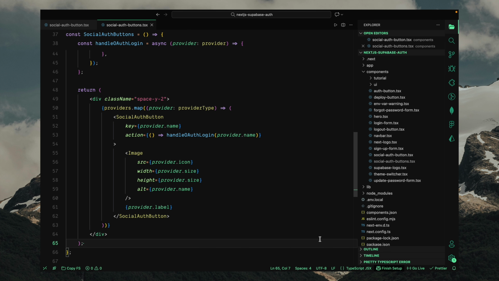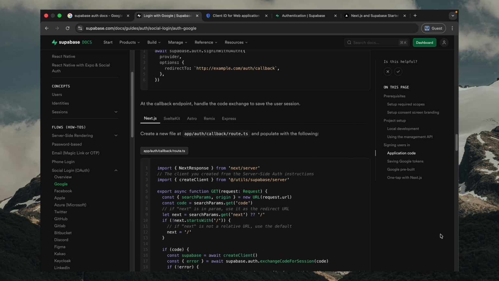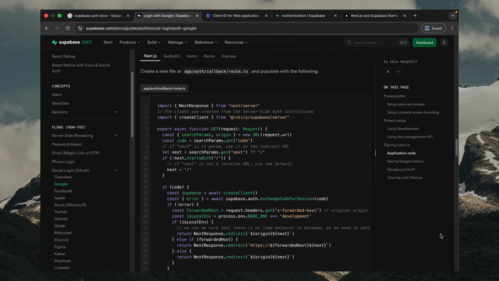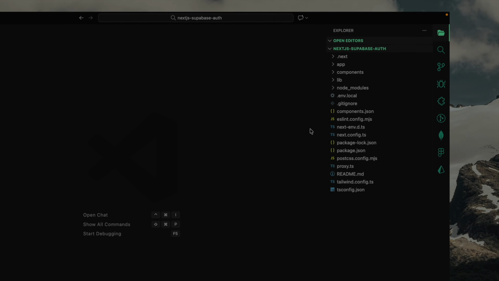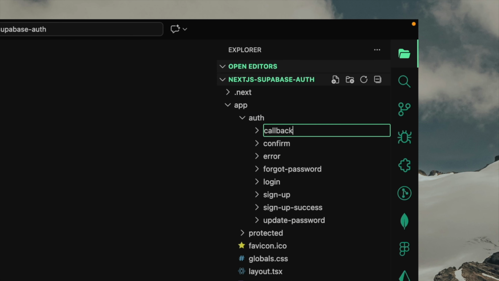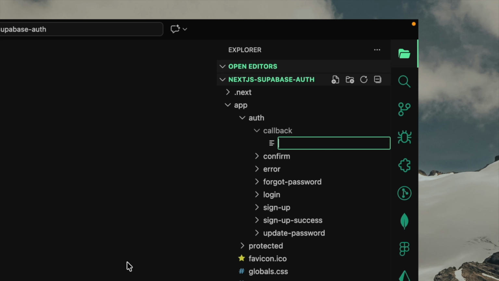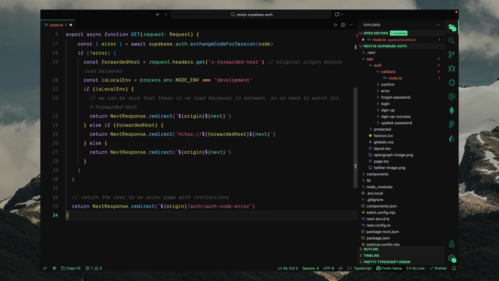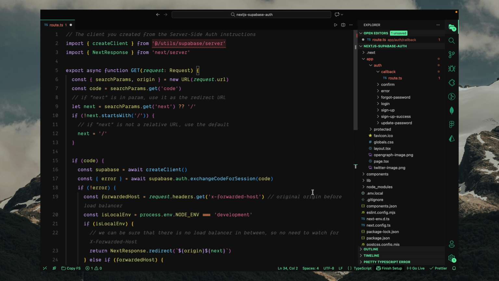Now, let's go back to the Supabase documentation. If you scroll down, the next step is to create a new file at app/auth/callback/route.ts. So let's create this file in our project. Next, let's copy this code and paste it into route.ts. What this code does is handle the code exchange and save the user session after the OAuth login.